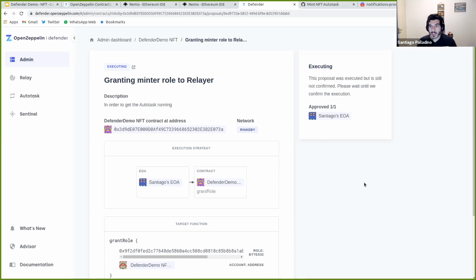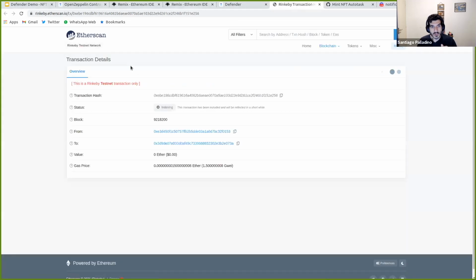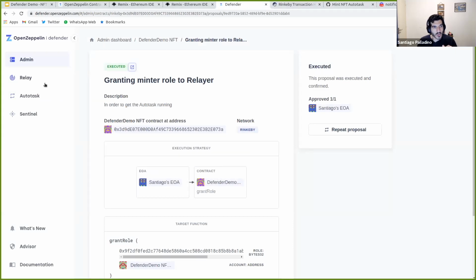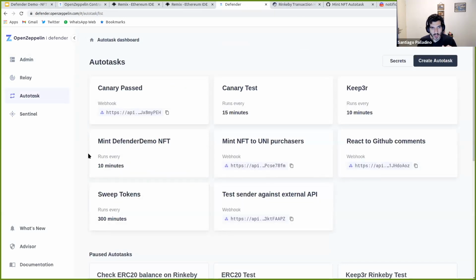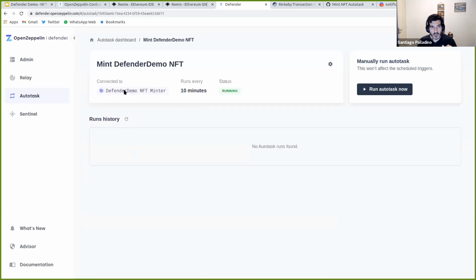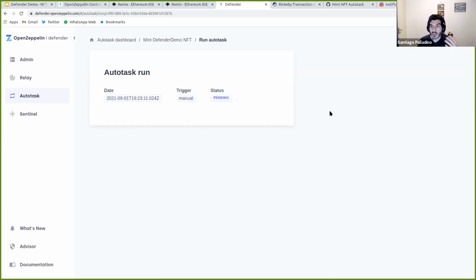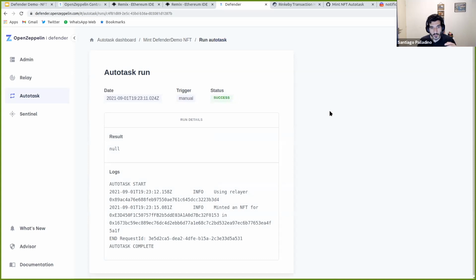Remember, if this were a multisig, for instance, here we would be collecting signatures by the different signers of a multisig. So we have just sent this transaction. As soon as it gets mined, what should happen is that our relayer should now have minter rights on our NFT contract. So if we go back to our Autotask, to the mint Defender Demo NFT, which is connected to the Defender Demo NFT minter, we see that we had this manual run from a couple of minutes ago that failed. If we run again, hopefully now this should succeed and we should be minting the first instance of the token.